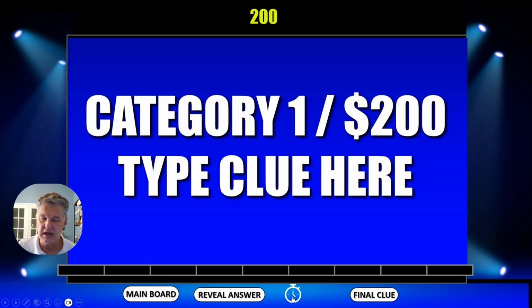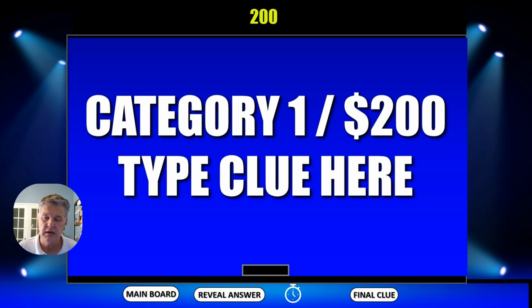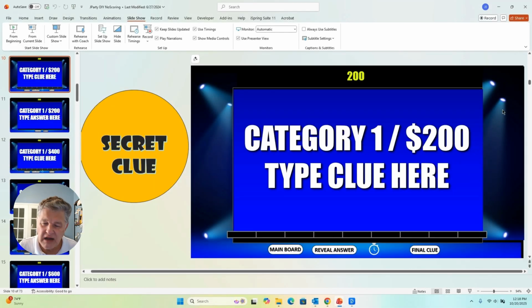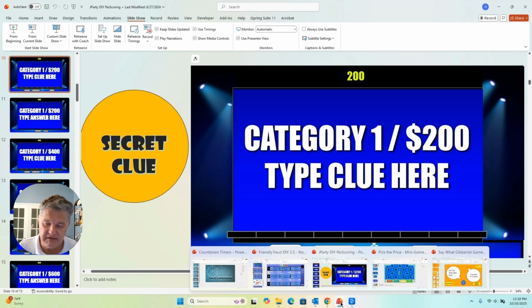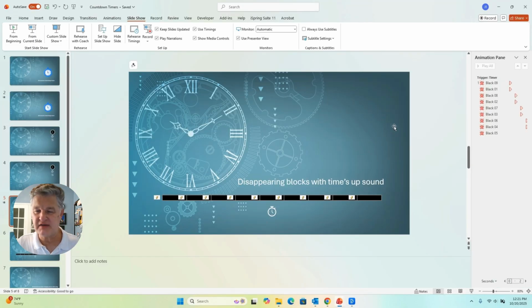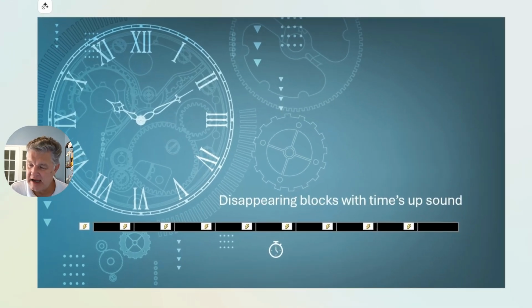This one, I click on the timer icon and these blocks disappear, and then you get that noise. That's pretty easy to set up. This one is a 5-second, so you can, of course, adjust it if you want. Let's look at how you would create this. Basically, first of all, you're going to have 9 rectangles. In my case, I've got 9 black rectangles, but you can use whatever color you want.